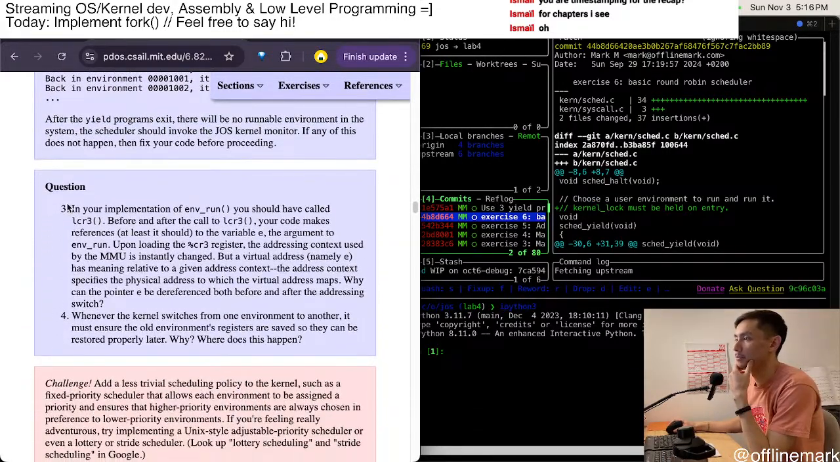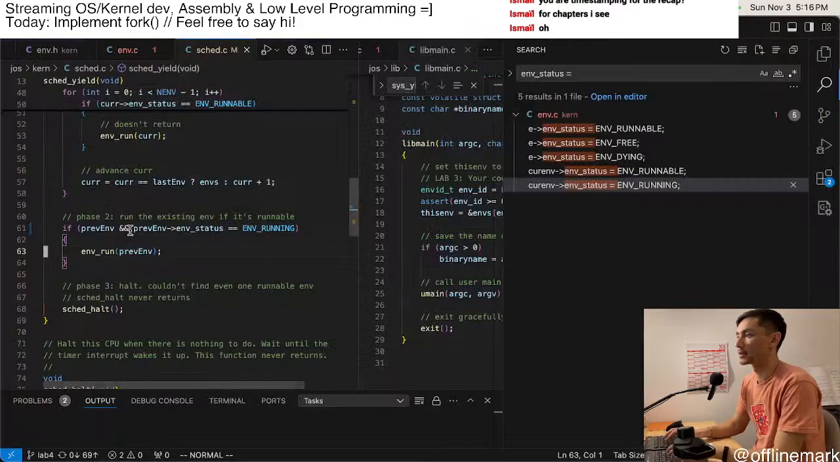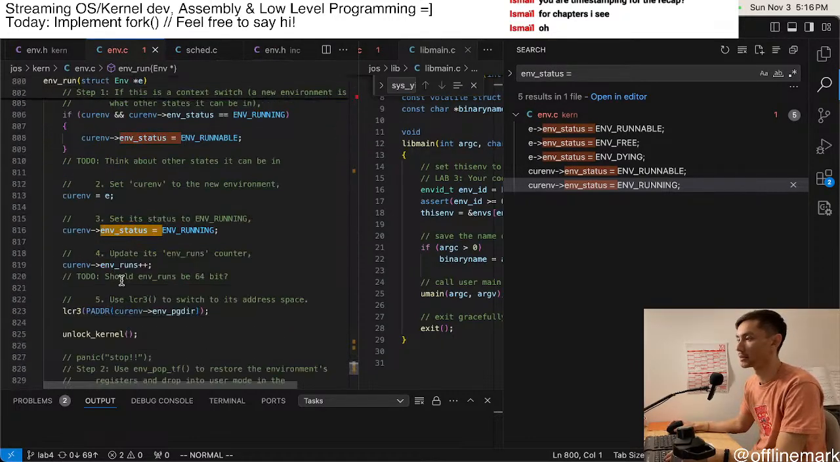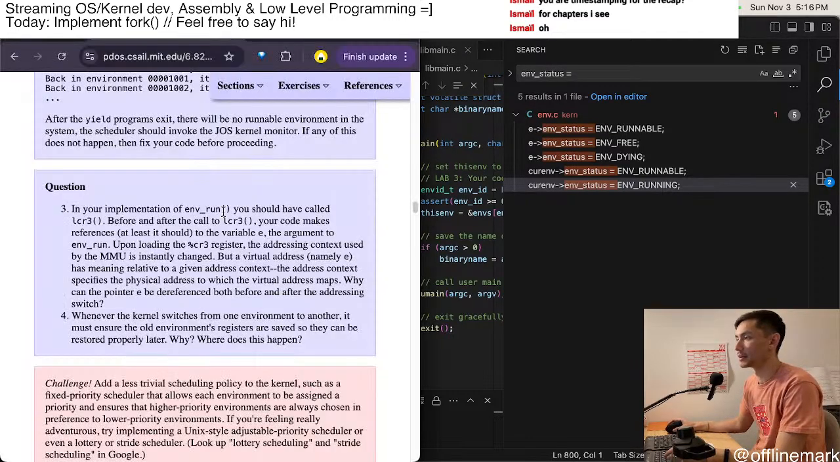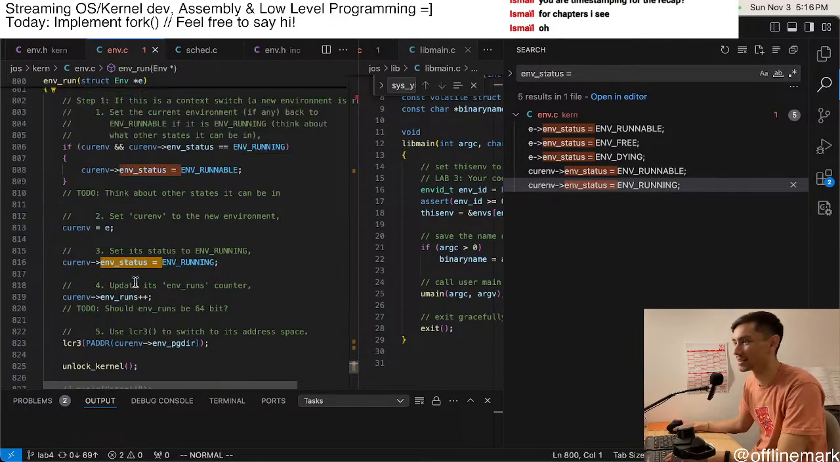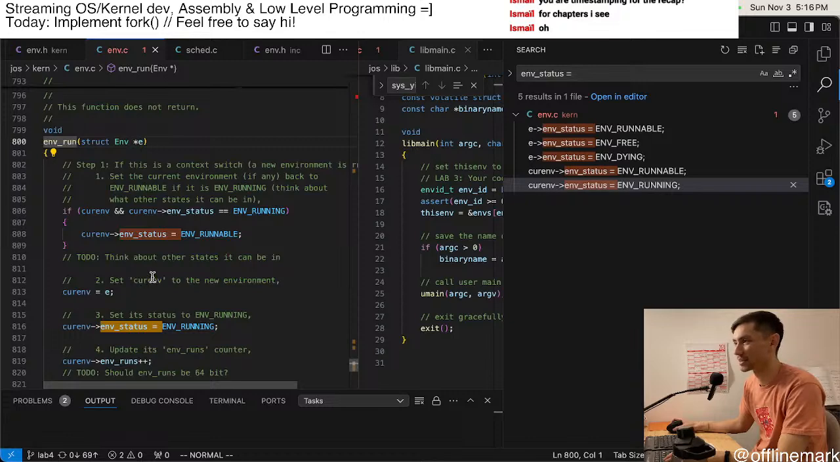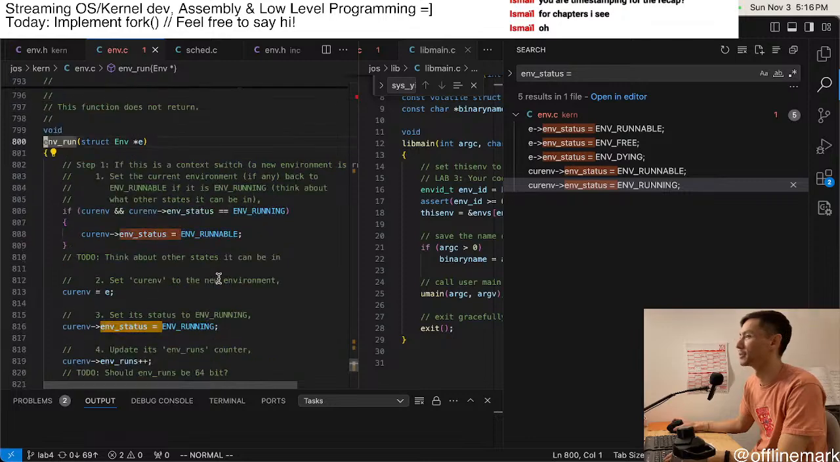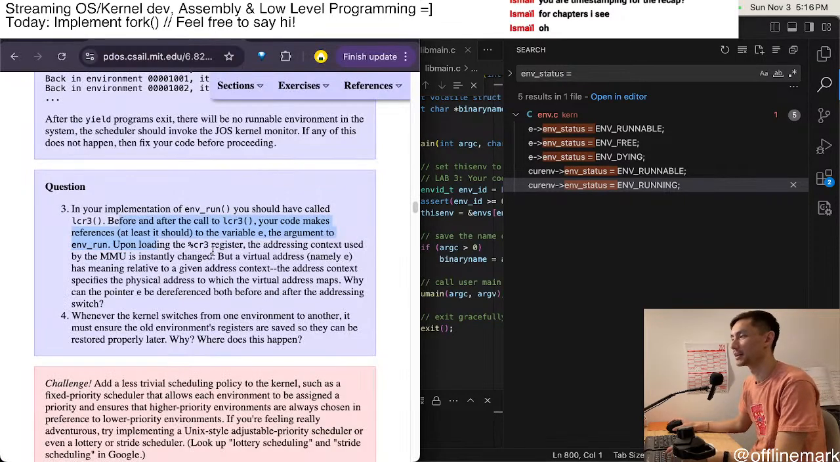Okay. In your implementation, you should have called load cr3. Did I do that? Yes, I did that. Before and after the call, your code makes references to the variable e, the argument to env_run. I mean, yeah. Was this where I spent all that time debugging the crazy? Maybe it was, no, I think that was env free or env destroy.